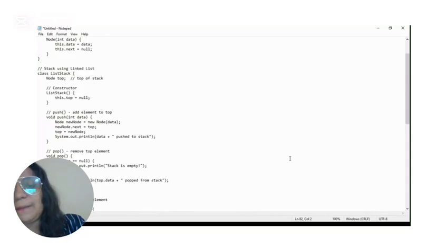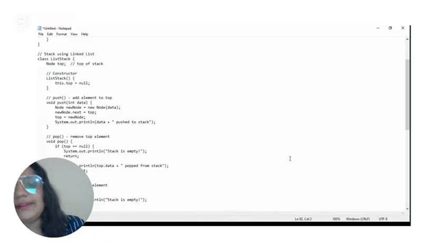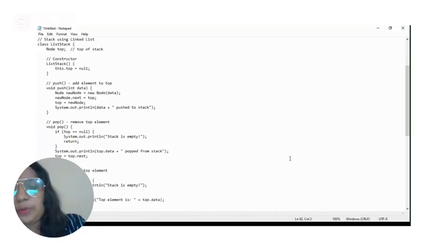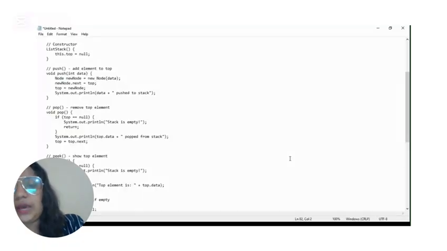Now let's move to the main method. We create an object: ListStack stack = new ListStack. Then we push 10, 20 and 30. Now the top is 30. The stack looks like this: 30, 20, 10. When we pop, 30 is removed. Now 20 becomes the new top. Finally, when we peek again, it shows 20. So that's how the list stack works. Using the last in, first out rule, we learn how push, pop and peek work step by step.